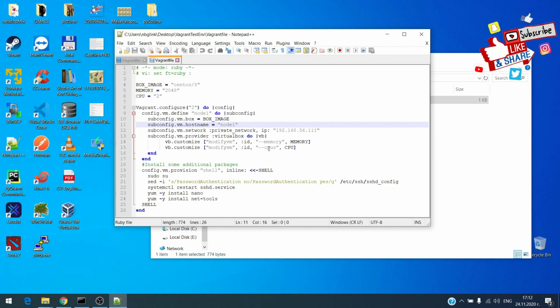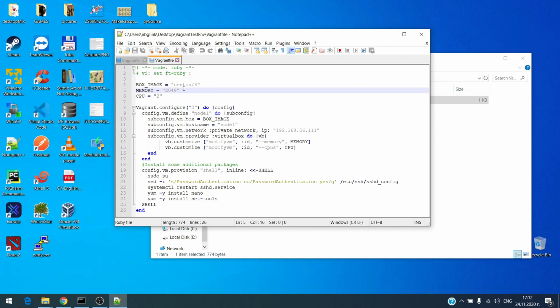Of course, the memory and the CPU. You have to check your host machine for the appropriate resources. I have 16 gigs of RAM, so for two nodes, 4 gigs will be okay for me, and 4 CPUs, where I have 8.